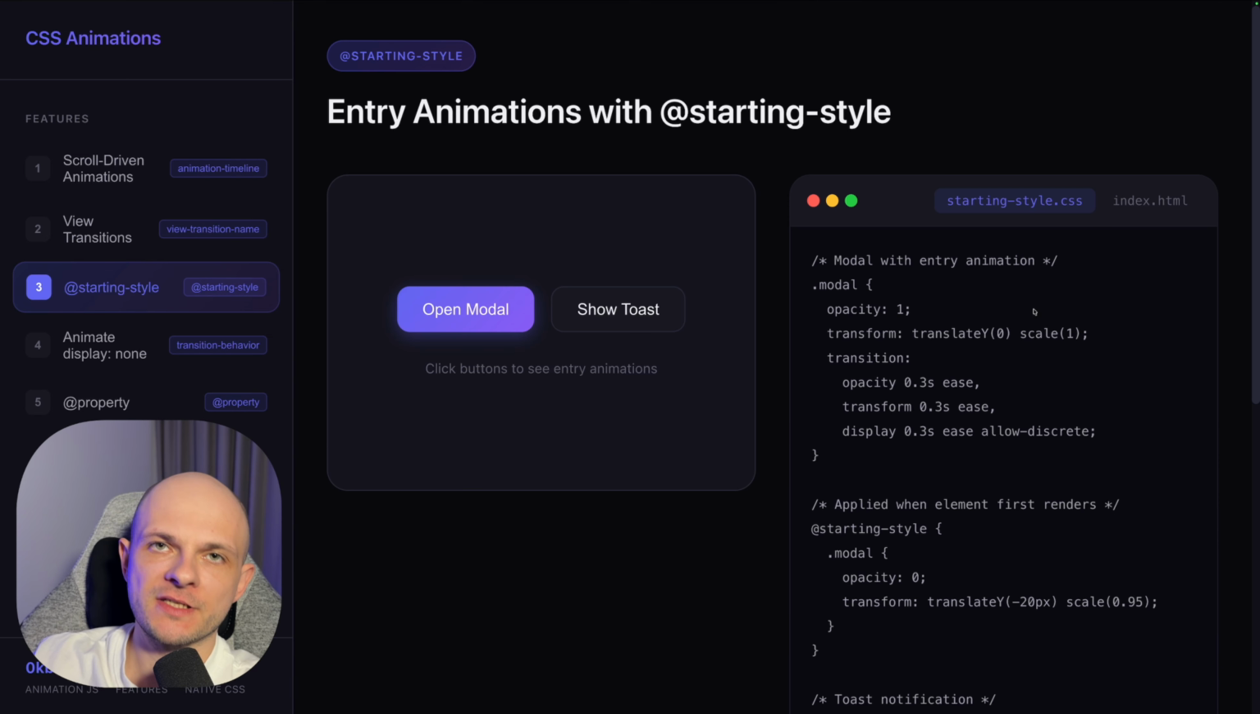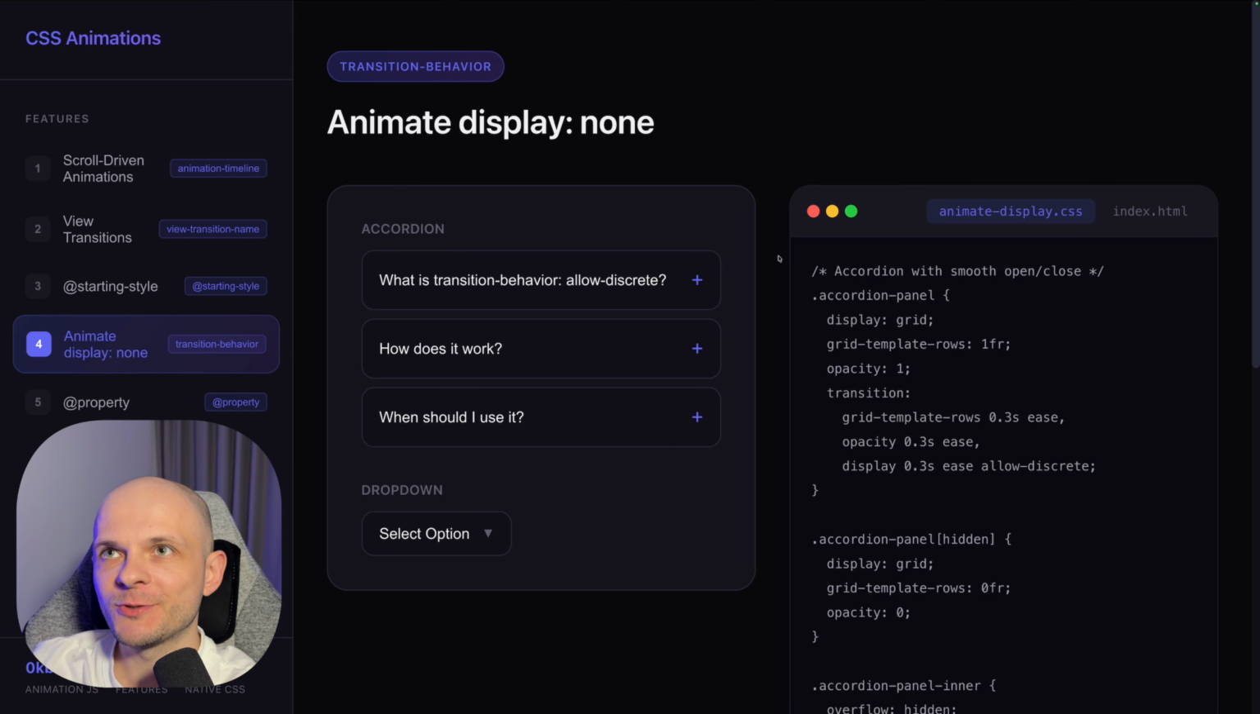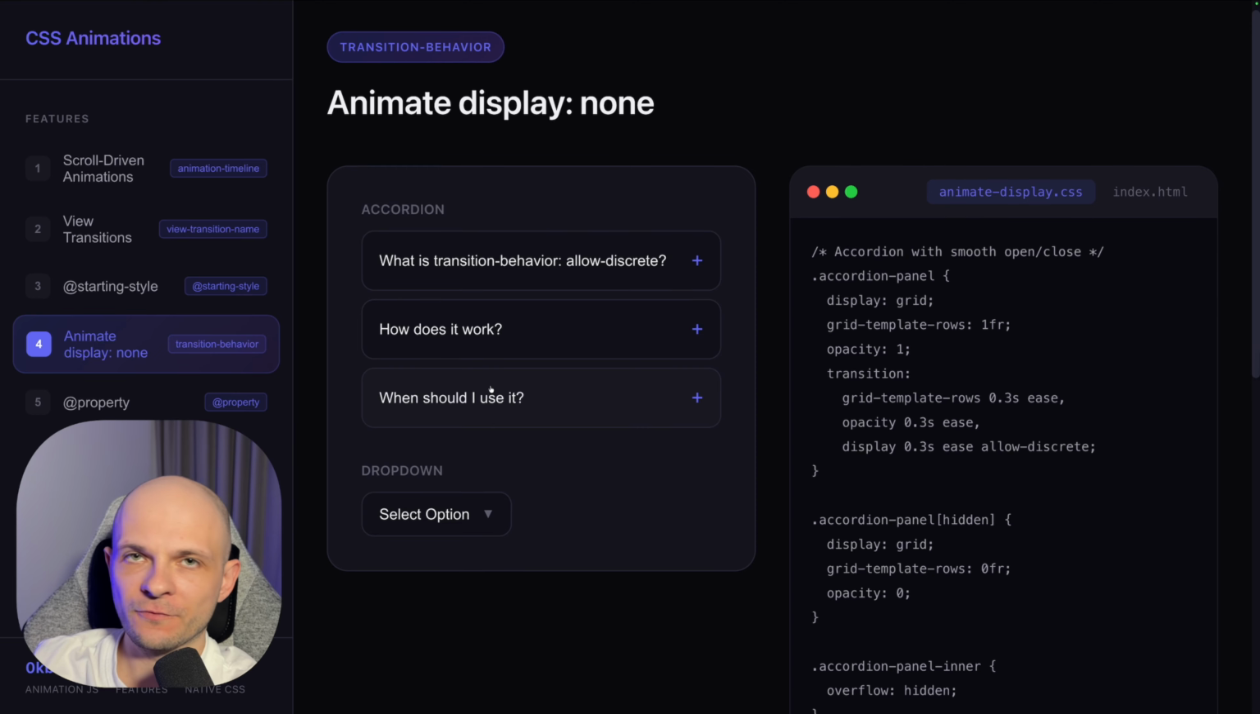Then in your app, you just need to control the state of these elements, modal or notifications, whether they are visible in your view or not. In the next one, I'm going to show you how to animate display none. And for that, you can use something that already was in the previous example, and it's going to be transition-behavior: allow-discrete. And for the demo, I have here an accordion and a dropdown.